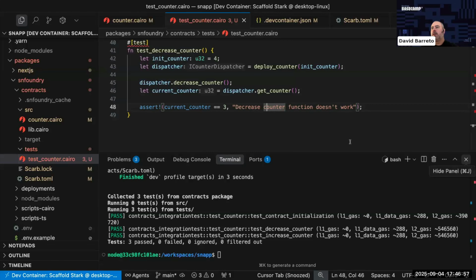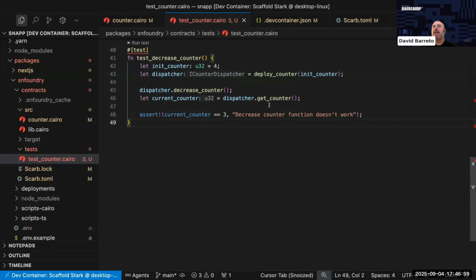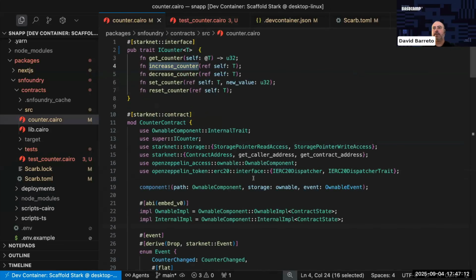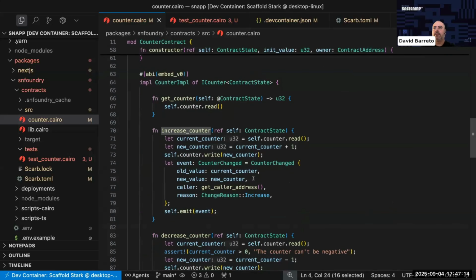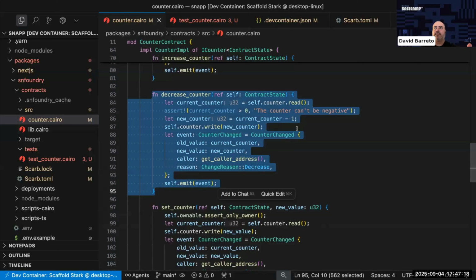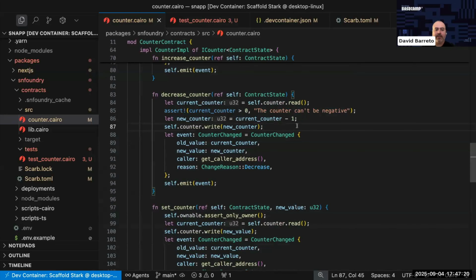Okay, good. What else can we test from decrease counter? Question to the chat: is this the only test we could do for this function, or is there something else we should be able to test here? Any ideas in the chat? This is the function, by the way. I'm talking about this function in particular. We tested one scenario, that we can go from 4 to 3.